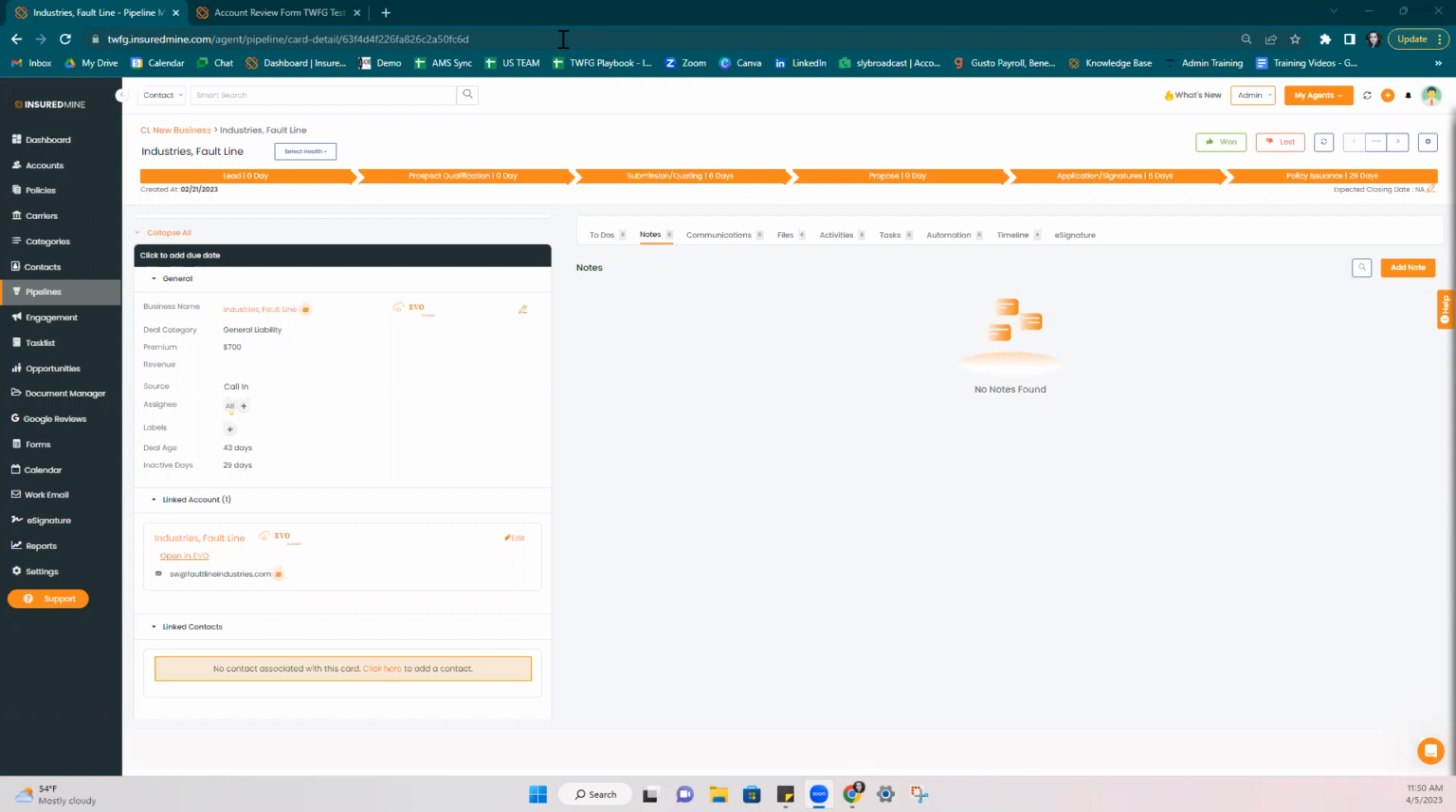Do notes created in IM get synced to Evo? Yes. All activities are synced into Evo. So all notes, communication, files, activities, and tasks.